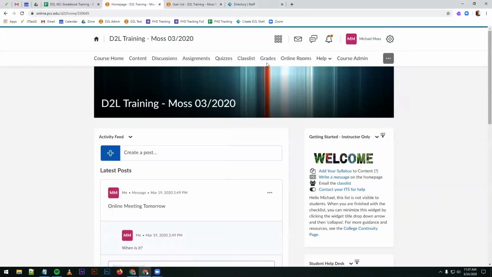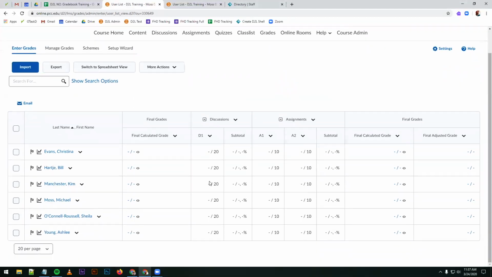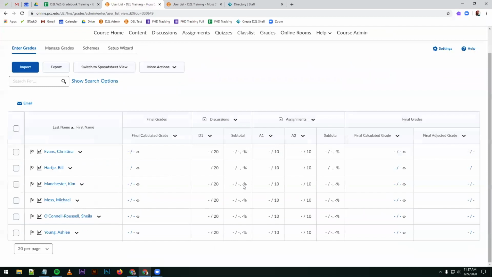So anyway, from the instructor view, when you click on grades, after you've built your grade book, you're going to see all these columns start filling out and scroll horizontally. I don't have a lot of them. I don't want to keep building too much because that'll be time consuming, but we're going to pretend that we have a full gradebook here.